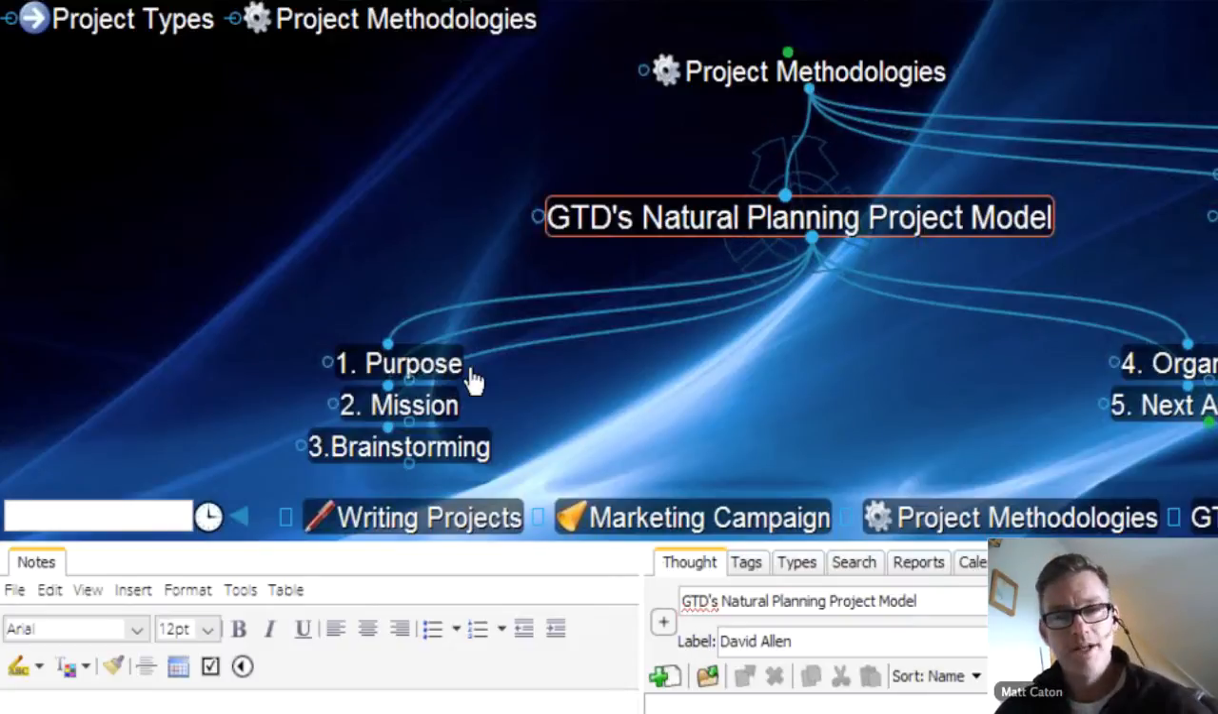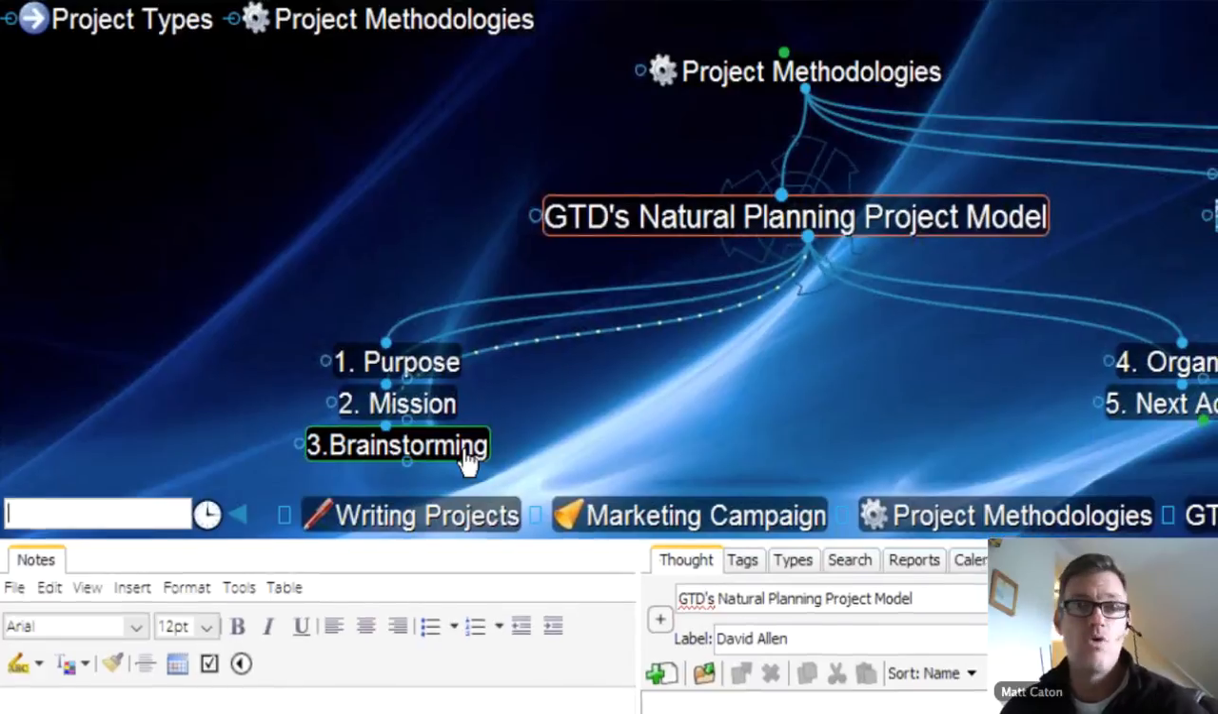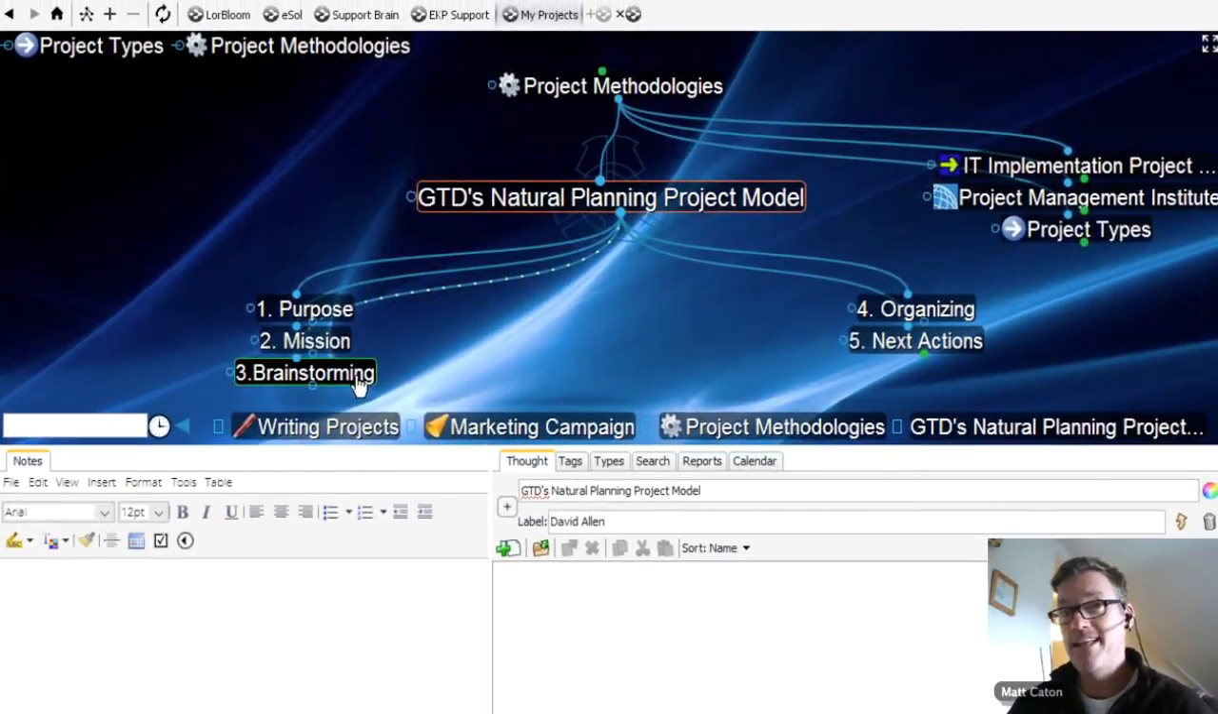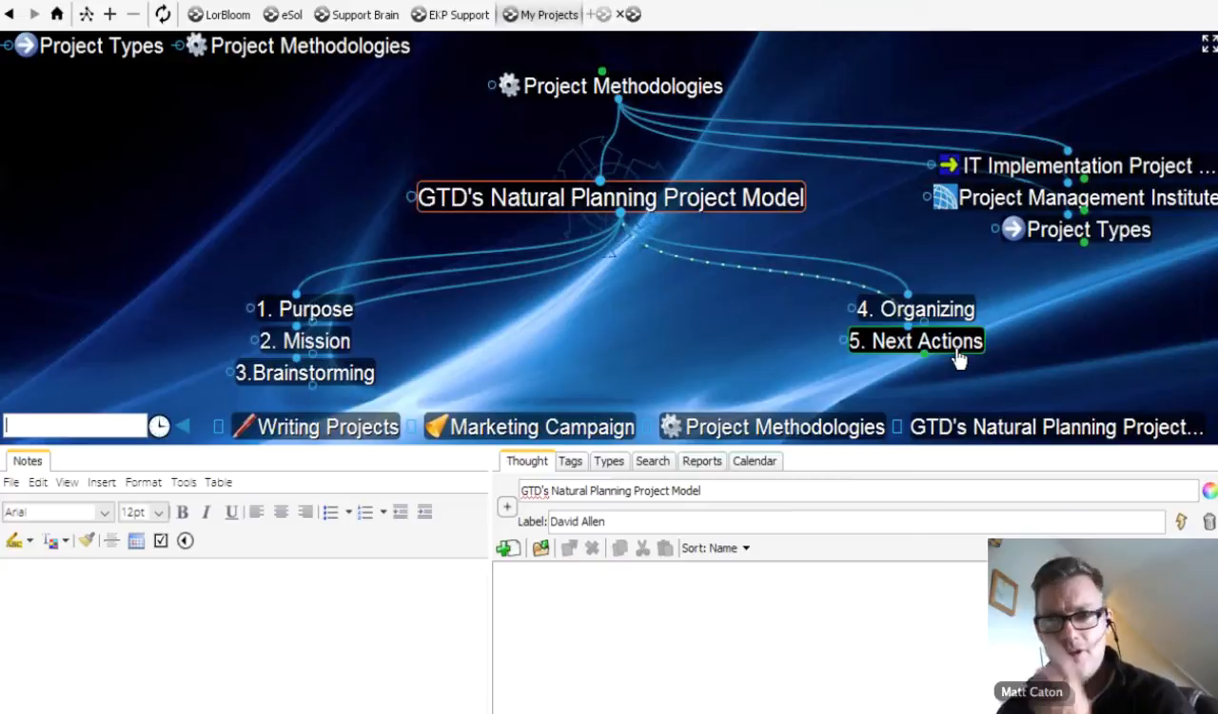So number one is to create your purpose. Number two is to state what your mission is. And then you go into brainstorming. So gathering all that information and just getting it to where you can refer back to it, archive it. So you can refer back to that information at any time. Really here we're looking at quantity over quality. Then when you refine that information, we move into organizing. Now we're refining and looking for quality and setting up our next actions. And there's a whole process that we follow from there.